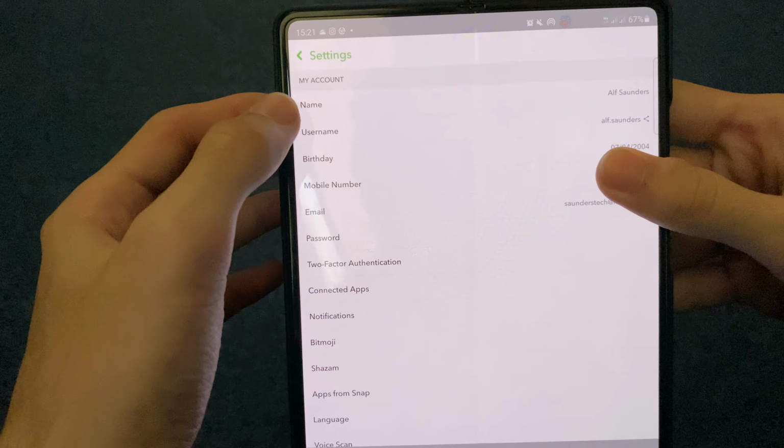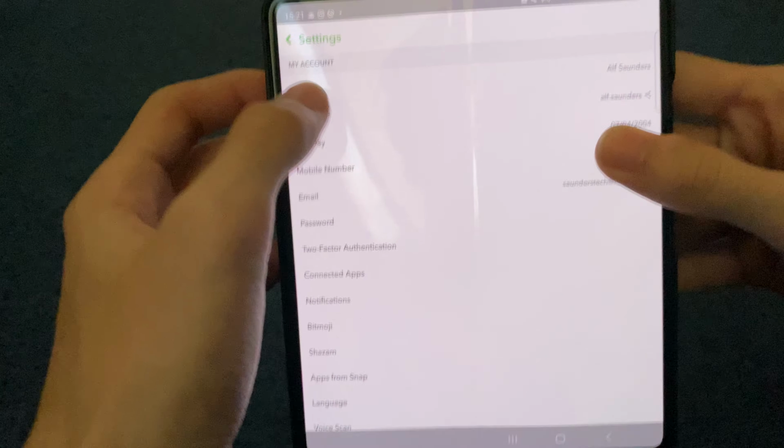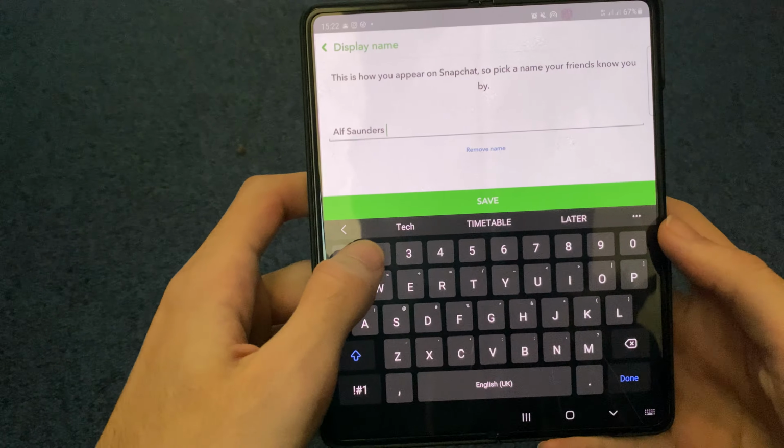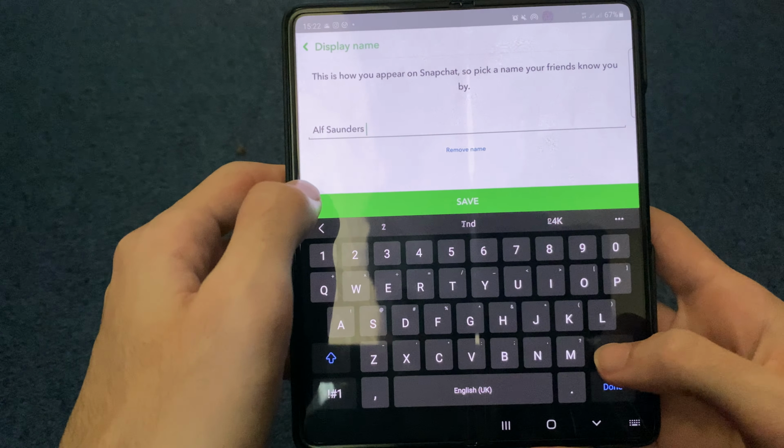And you're going to see here, to change your regular display name, you're going to see name. You just want to tap on the name. And then you'll be brought to this page. It will show display name, and you can change this right here. So let's say I want to do Alpha Saunders 2, just like that. You just tap on the save, and you'll be good to go.